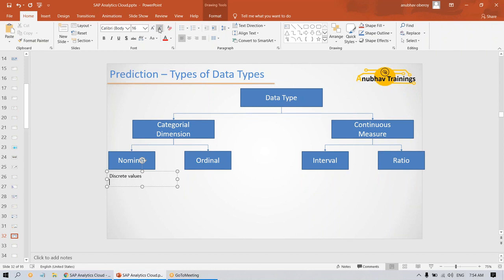Discrete values, examples: currencies, employee ID, employee name, of course. All your master data or dimensions, which are discrete values, are considered nominal data, like employee, customer. What else could be an example? All your dimensions, whatever we saw, not time here. So customer, employee, product, all these are nominal, which are just simple discrete values.